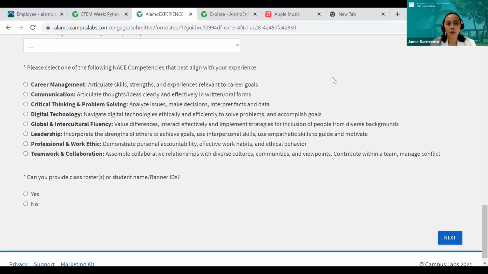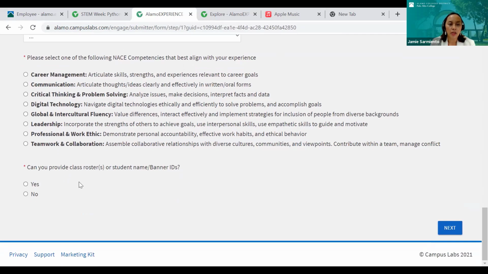We will then be able to review it. And then here's where you can identify a NACE competency with it. If you can provide a class roster, yes, great. If not, it's not an issue. We can pull it through Banner, or with the help of IR, we're able to get that information.